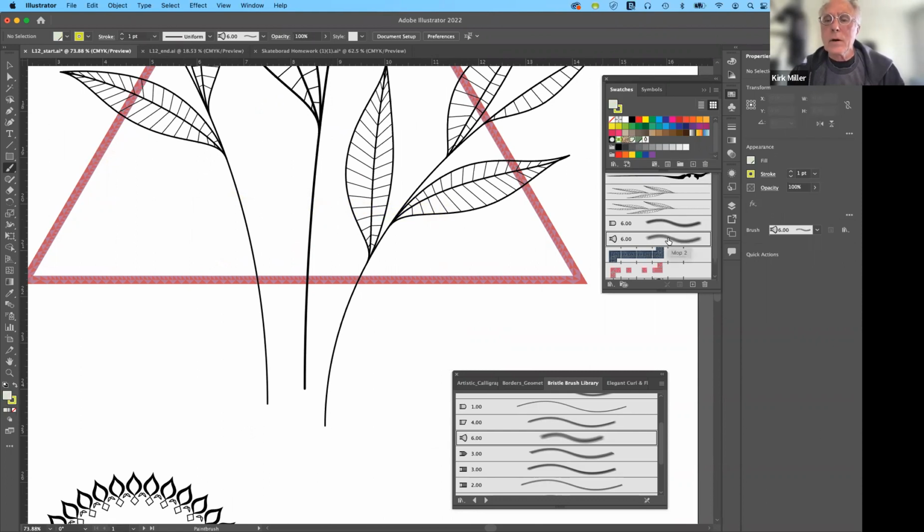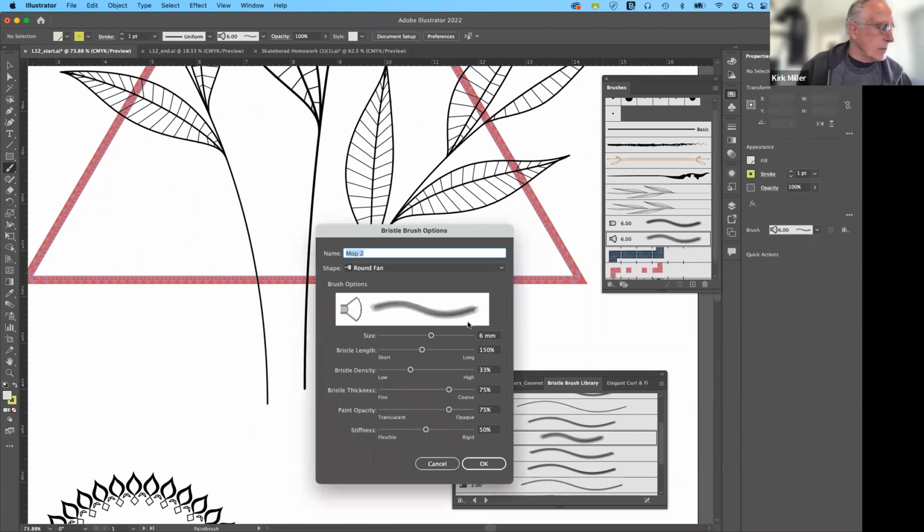Let's double click on the brush and change its properties. The brush size is now going to be, instead of 6, 10 millimeters. Just scroll it up here, or I could just punch it in myself. Sometimes these don't require much adjustment at all, so that pushes it all the way. Brush length, 150%, so we're going to leave that alone. Brush density we're going to leave alone at 33%.